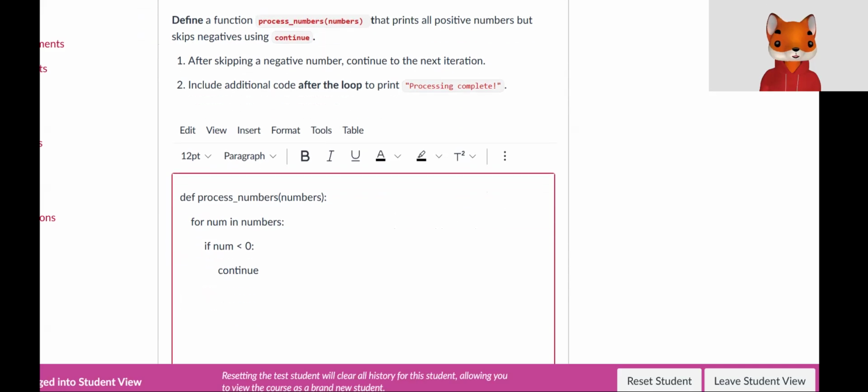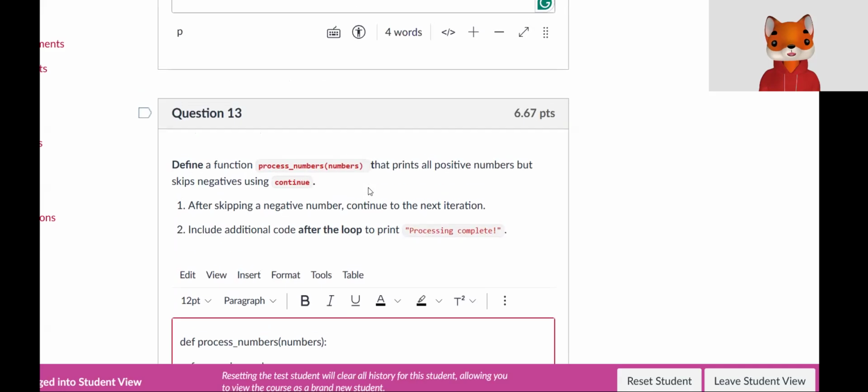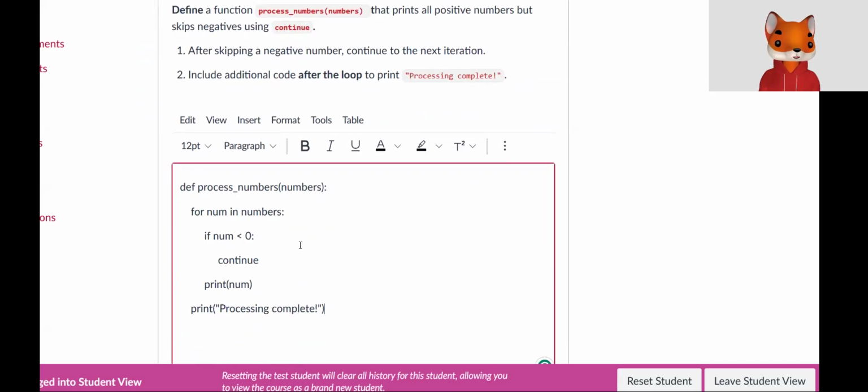Otherwise, and we don't have to use an else statement here, we can just do a print. We're just going to print out num. And then the very last thing that it wants us to do, underneath the for loop here, is to just print out "processing complete". All right, so we have finished question number 13.